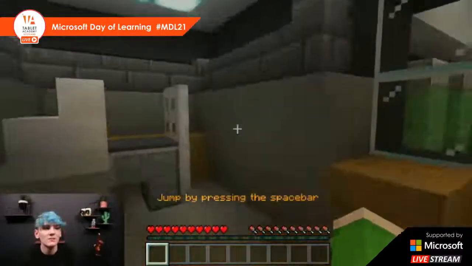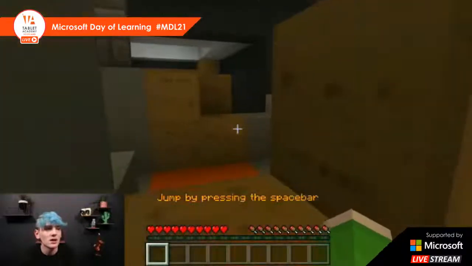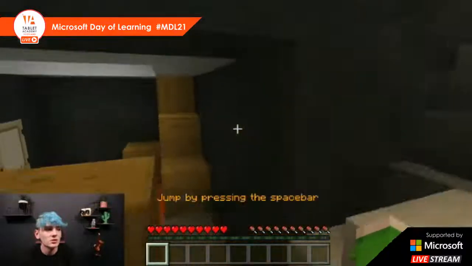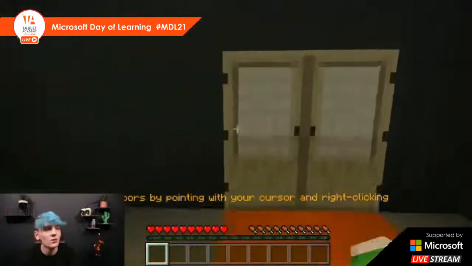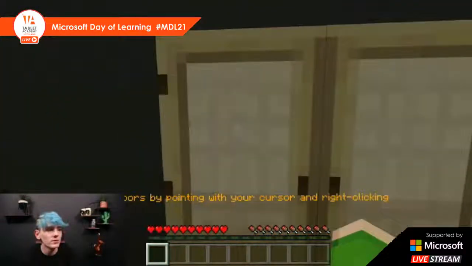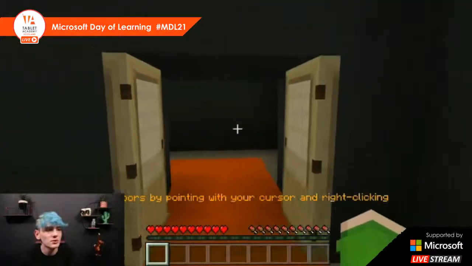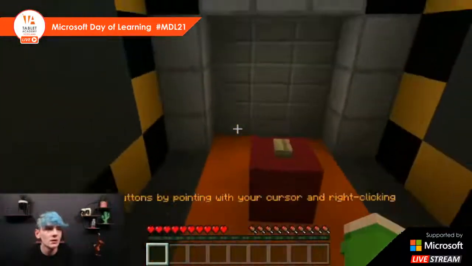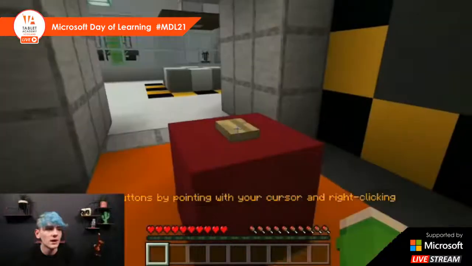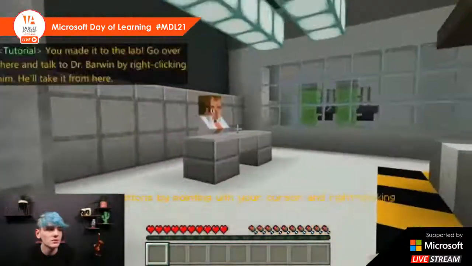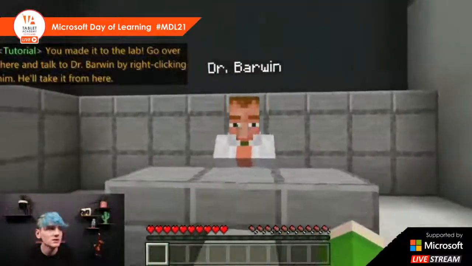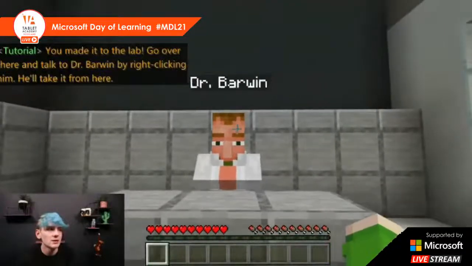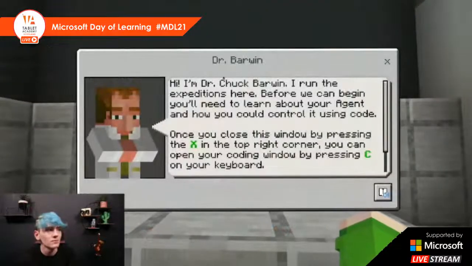Unfortunately I'm not going to give you an in-depth tutorial onto how Minecraft works. I'm just going to jump through this map to showcase what it shows. So right here you can see it tells you how to open doors with your cursor and right clicking. You can then jump through here and there's another button which we can right click and press. Now you can see there is Dr. Barwin, which I can right click and it will tell me that I need to get my agent.